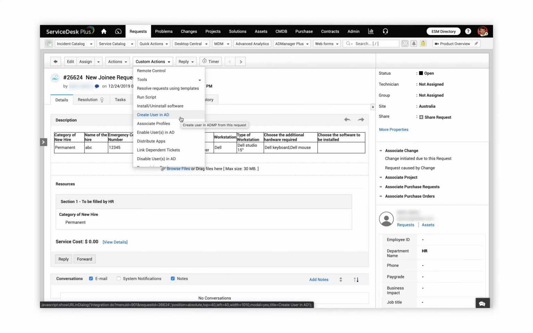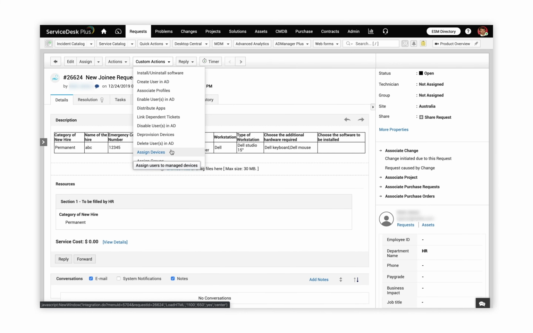This does not involve me switching between applications, toggling between URLs. Just from within a service request, I can create the user. I can provision apps. I can assign a device through Mobile Device Manager to the specific user. I can install or uninstall software. I can run custom scripts. I can provision or deprovision a device for the specific user. So I have all these options available right from within a specific service ticket.